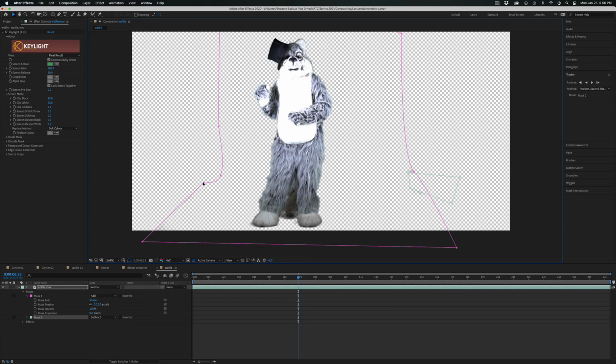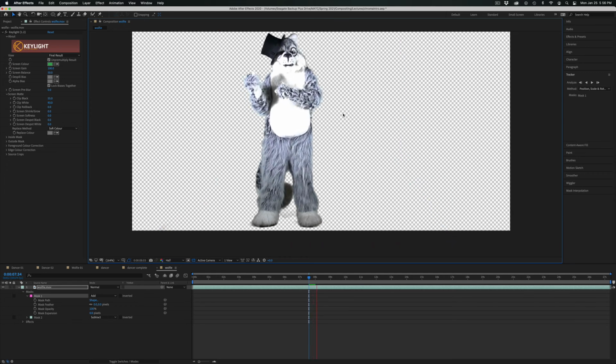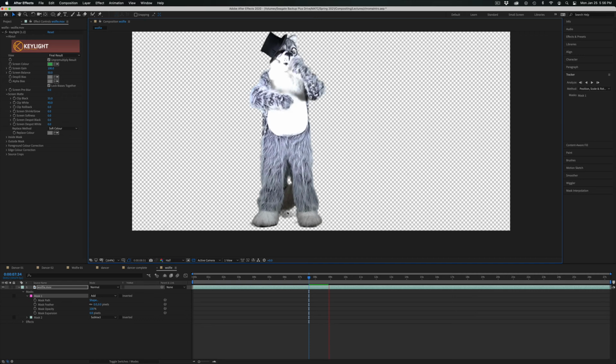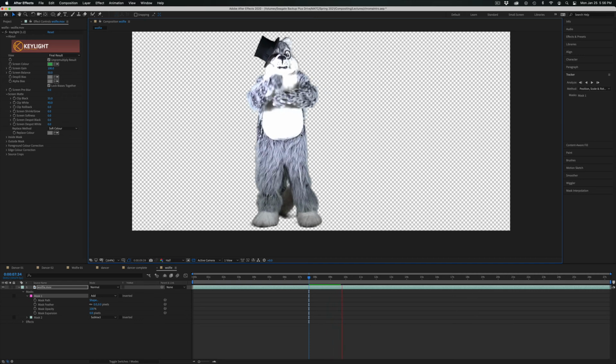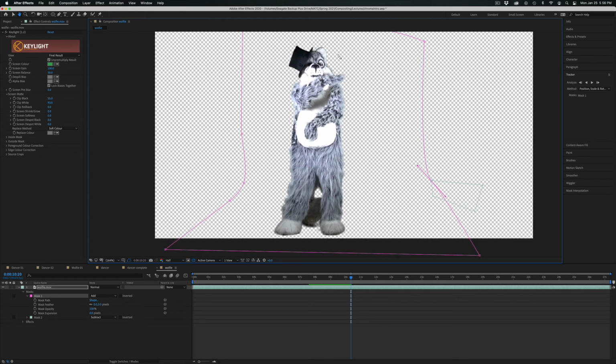There's a little bit of a shadow area here. I'm just going to adjust that. Still getting a little something here, but I think that looks pretty good. We have some shadow underneath him, but that's his shadow, so that's not unusual that that's there.